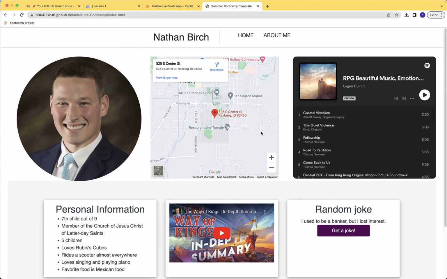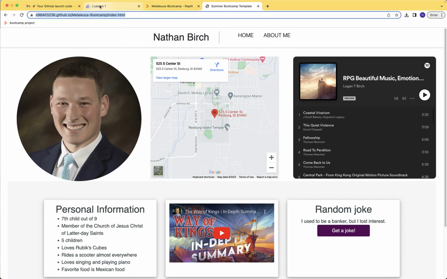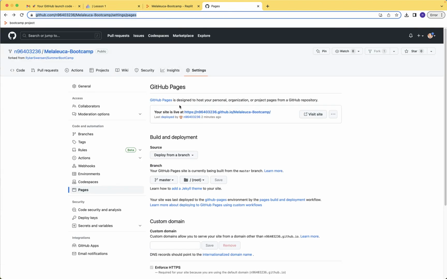This is awesome. So yeah, anyways, that is how we can publish to GitHub pages. If I just go back over here, again, you can see where it is here. And again, that's just inside of settings and pages, and that's it.